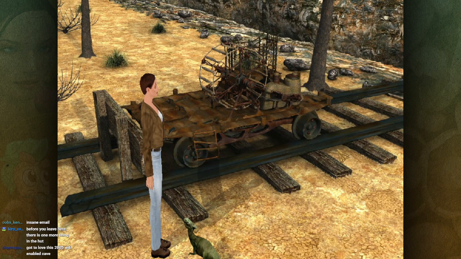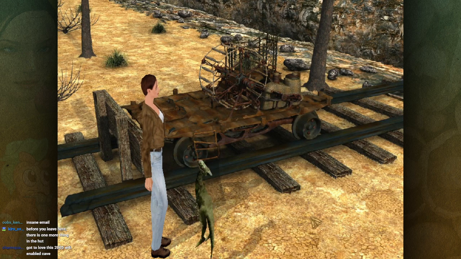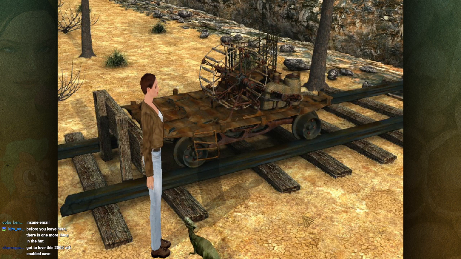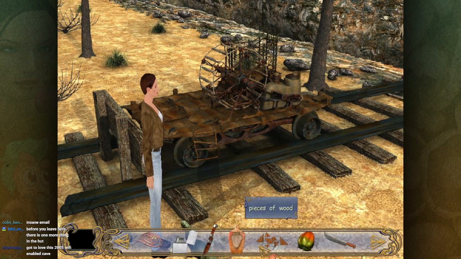Yeah, 2005 Wi-Fi enabled cave. Well, this was before we on the surface learned how to mine Wi-Fi. Up until now, it was just purely a naturally occurring thing under the crust.